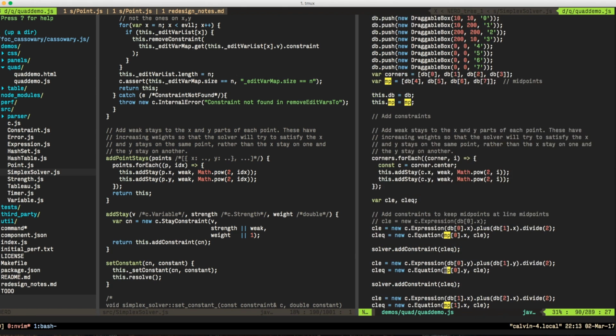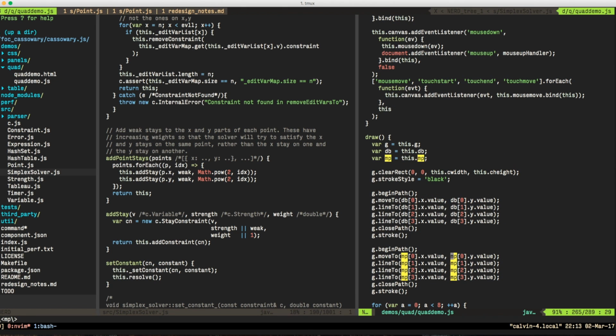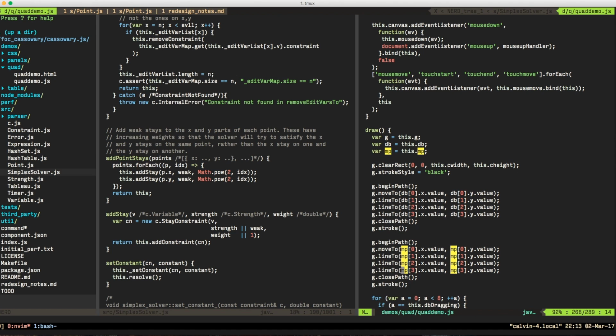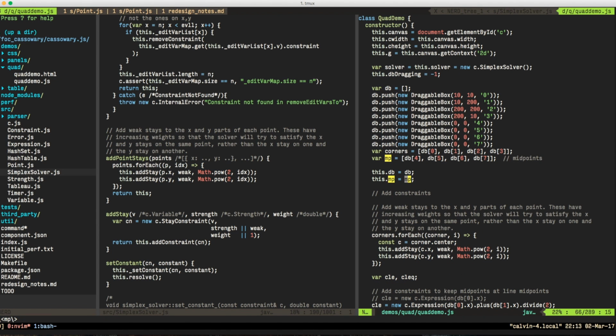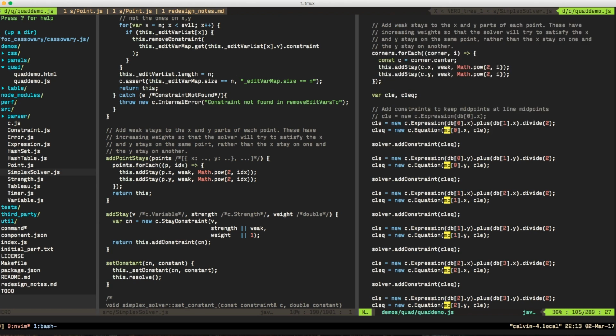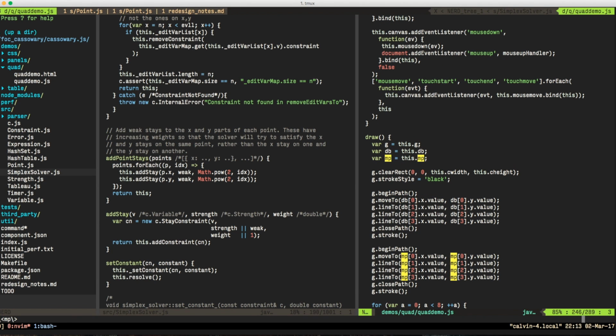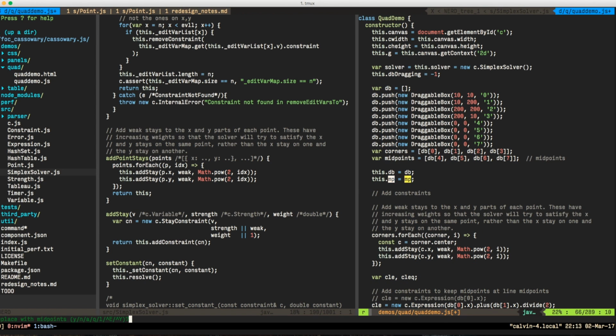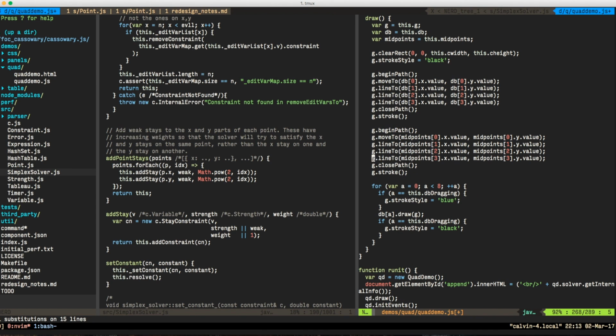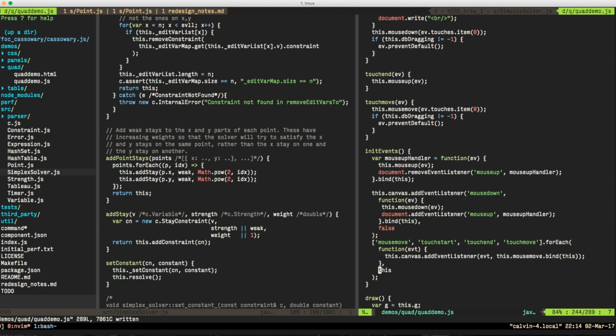MP stat. I don't think having this thing called MP is helping anyone really. Let's replace all the MPs with midpoints. No, oh yeah, that's completely wrong. Yeah, midpoints makes more sense.